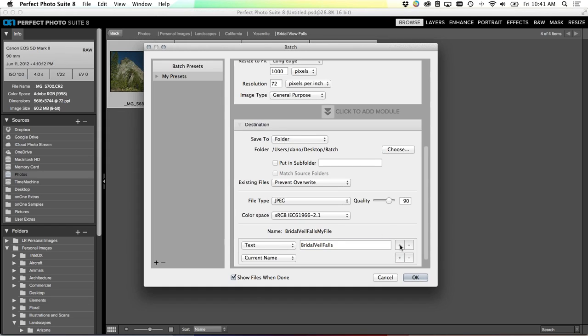And then I'll click the plus button to add a number. So we'll add a serial number starting at 001. So now it's going to name those Bridal Veil Falls 1, 2, 3, 4. Put them in my folder called Batch on my desktop. They'll be resized by perfect resize to 1,000 pixels.